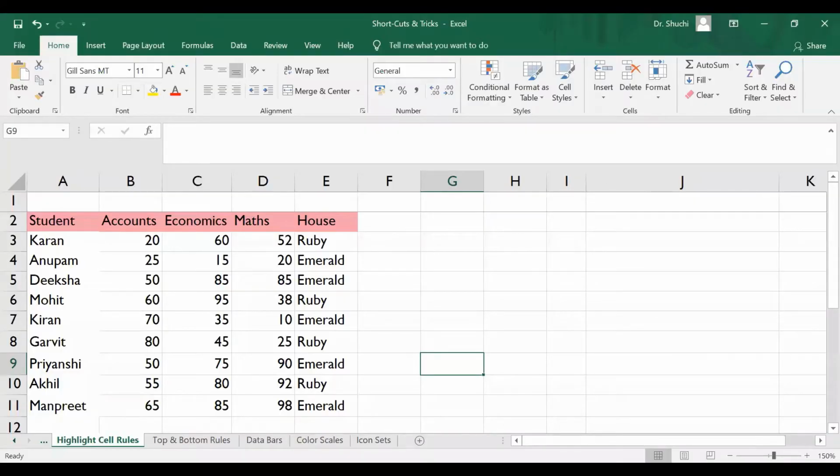In this video, we'll be learning how to apply and use conditional formatting for different data purposes. Here we have a data set on which we are going to apply conditional formatting. Conditional formatting is available in MS Excel in this Home tab, and here you can see conditional formatting.